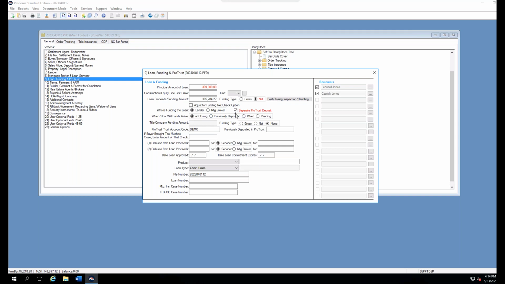If this box is checked, when we export into ProTrust, it's going to show one deposit for the loan funding amount and a second deposit for the total of the 97,218, which is going to be the buyer funds to close plus the gift funds from the parents. You can set it up to create those lender funds as a separate deposit.